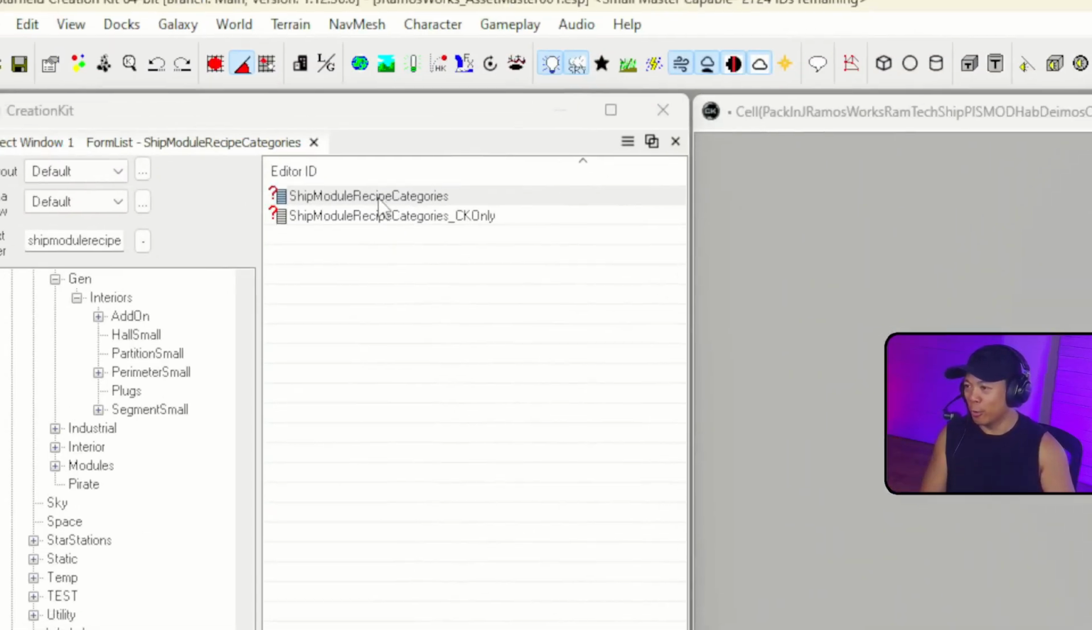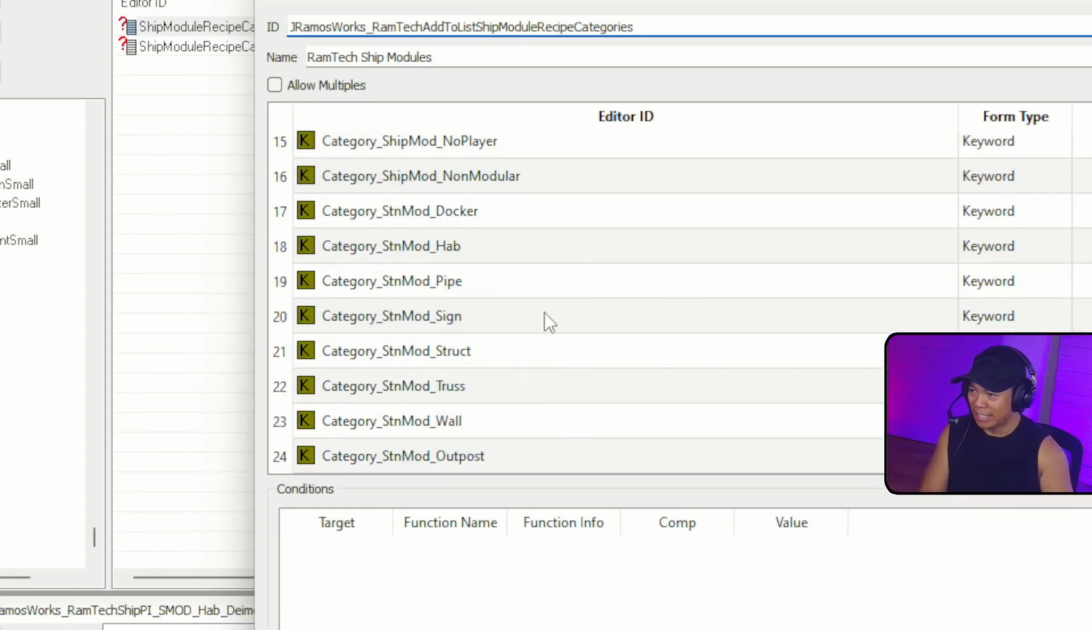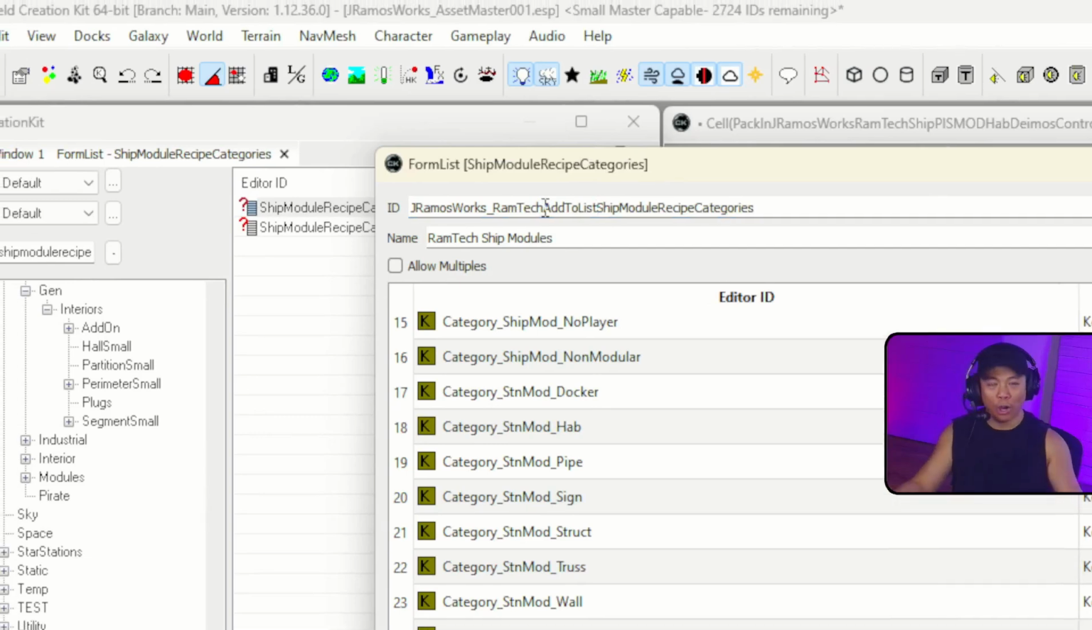So go back, reopen it again, and then I'm just gonna make my edit or create a new form, just by changing the name, jramosworks underscore RamTech ship module recipe categories. So I'm just gonna also add to the name RamTech ship modules. Well, actually, I'll do what it says, add to list. Yeah. Let's maintain that, add to list. So you know that this specific list is just adding to another one.